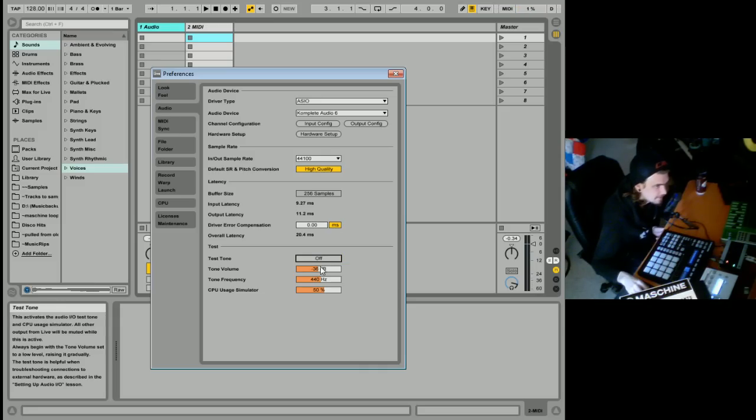you turn on your test tone, kind of loud. And then you turn your CPU usage up. You see the CPU maxing up there. So what that does is it simulates a high load for your audio card, your onboard audio, and it tries to break it in a way.